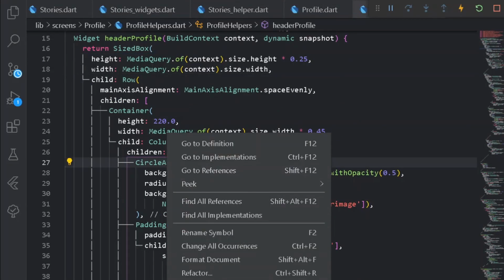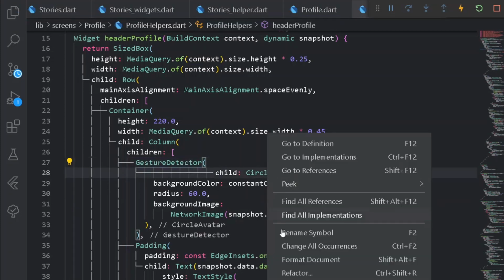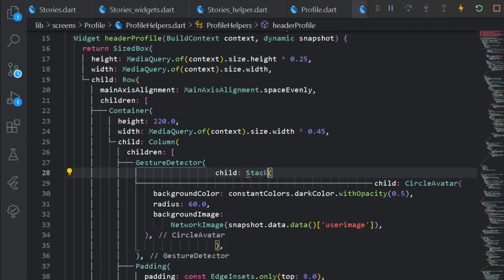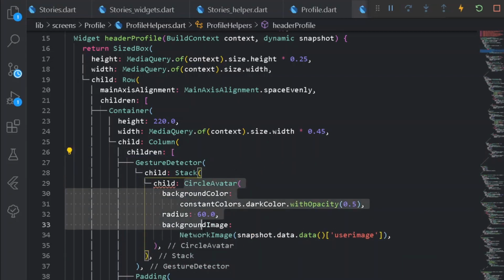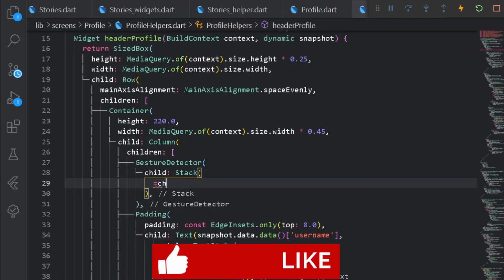Easy. So first of all, let's go under the header profile, and under the header profile we have our circle avatar. So what I can simply do is refactor the following circle avatar under a gesture detector. Easy. And also refactor the following circle avatar one more time under a stack. So here I can have a stack. So format document once. So I can remove the following circle avatar from here, and under my stack I can have all the children.